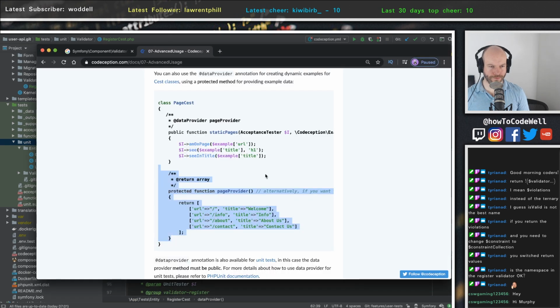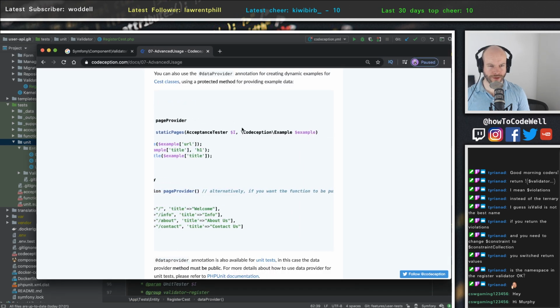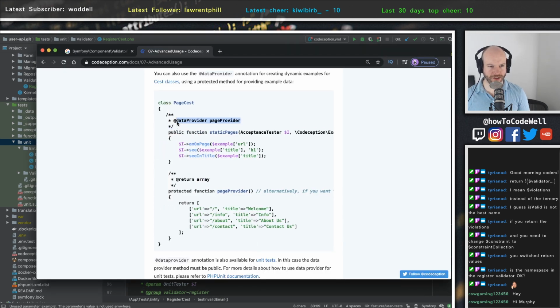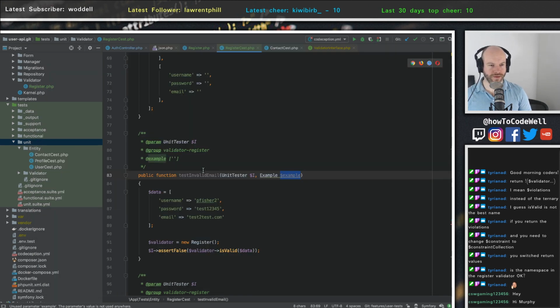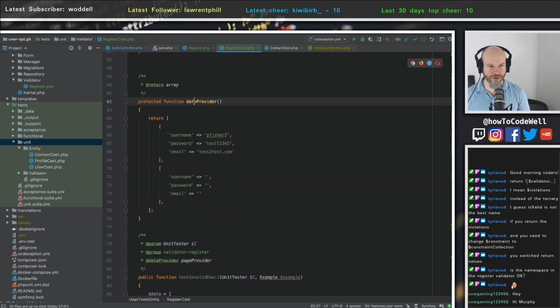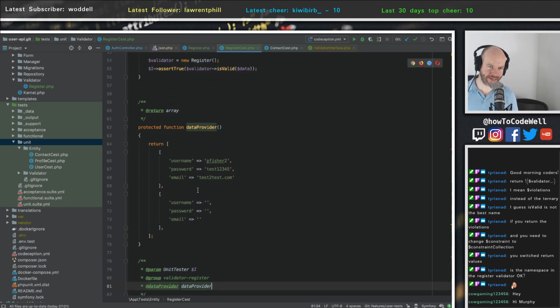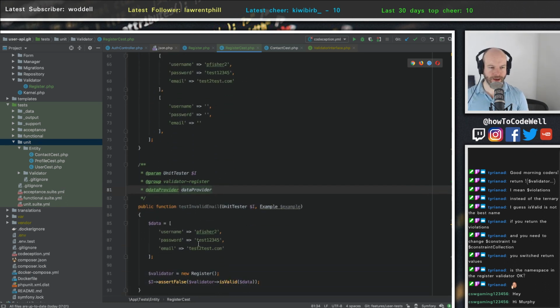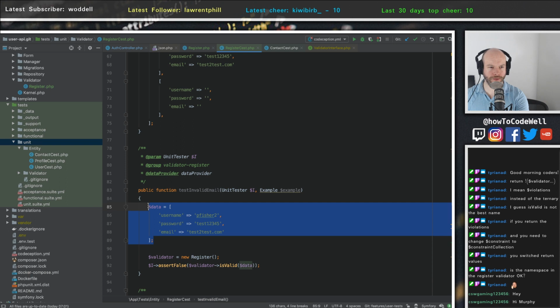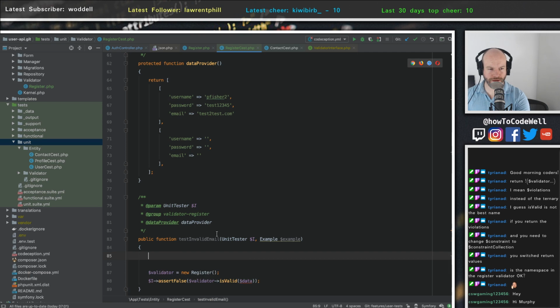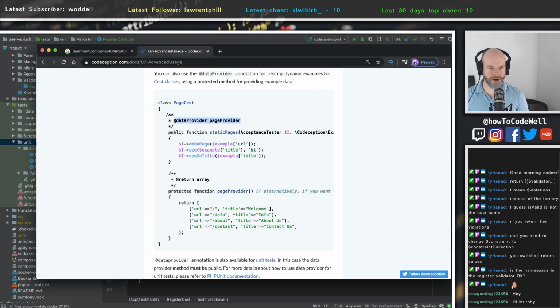So then on here we do Codeception example, which I've done here, and we are putting in the data provider. Gotcha. So that would be data provider, and this would point to this here, which would be data provider rather than page provider. And now we can actually run through. So what it's doing essentially is it's looping through these and pushing them down into there. So I think that is correct.